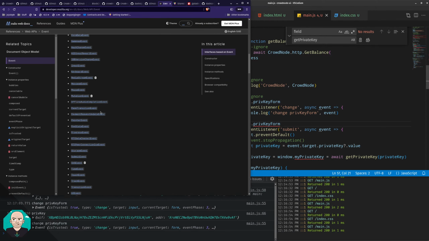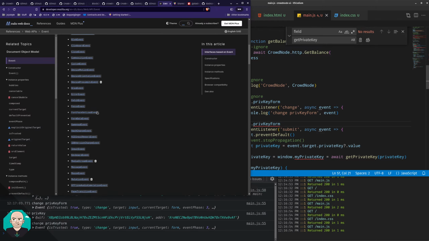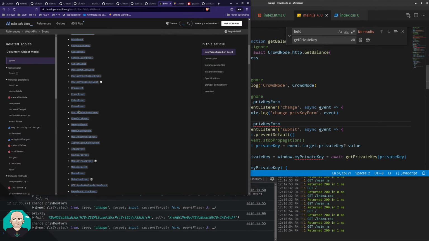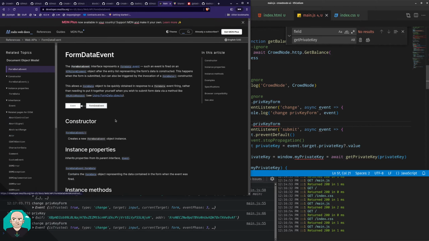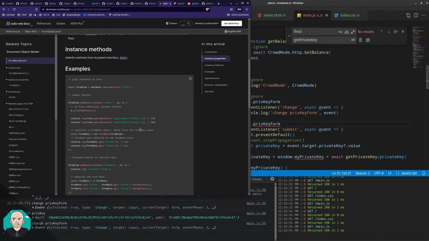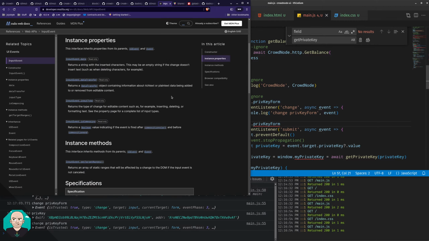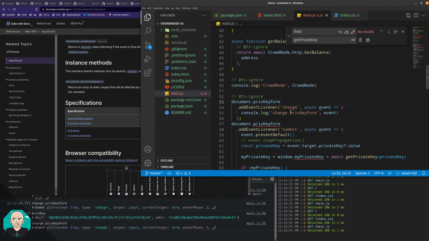Where's it? Event. I need the types of events. So form data, would that be it? I guess I'll find out. No, that ain't right. Input event. Let's just try it. Rather than searching docs, let's just swap change to input and see what happens.